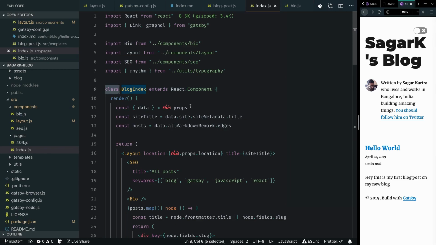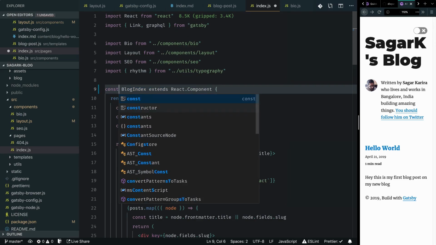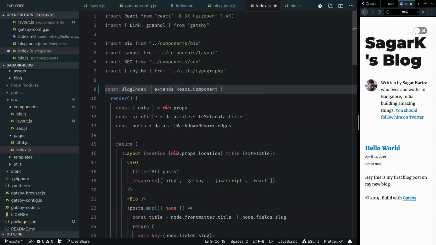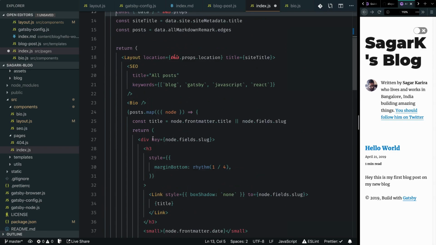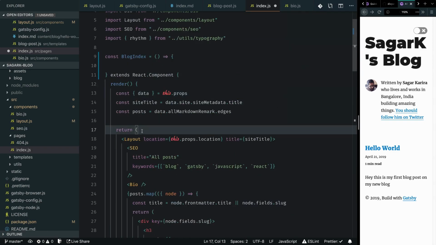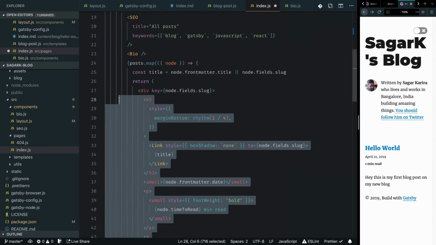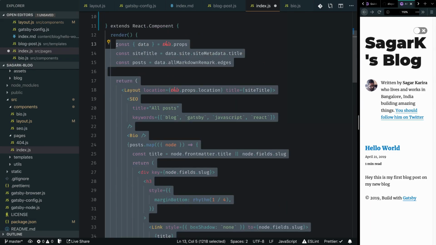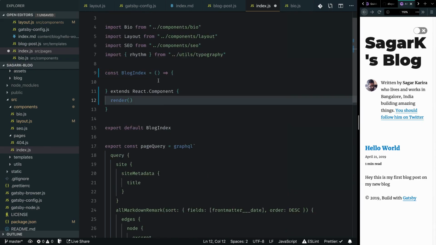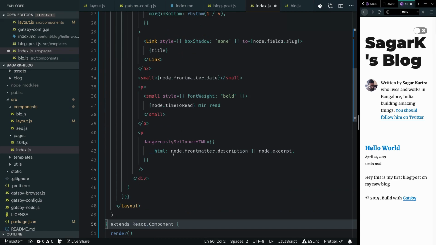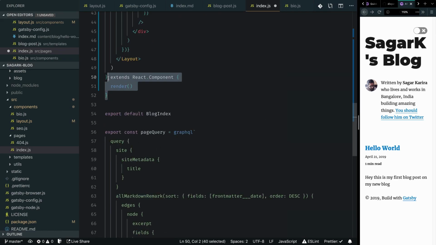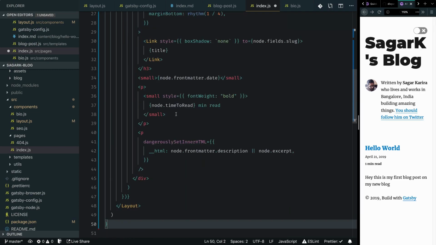I'm just going to change this to const block index is equal to this, and move all of this. Okay, return, yeah, from here to here, and I can get rid of this. Hopefully this maps the query correctly.